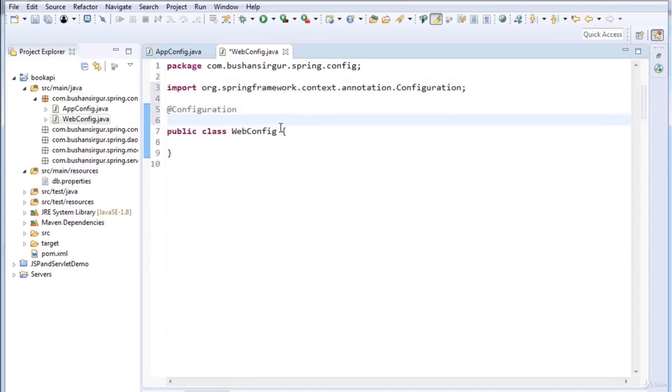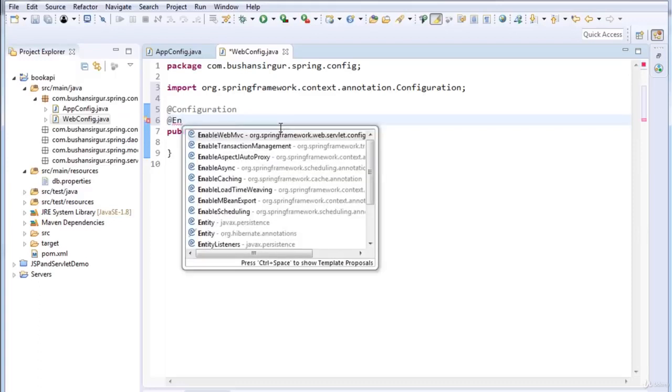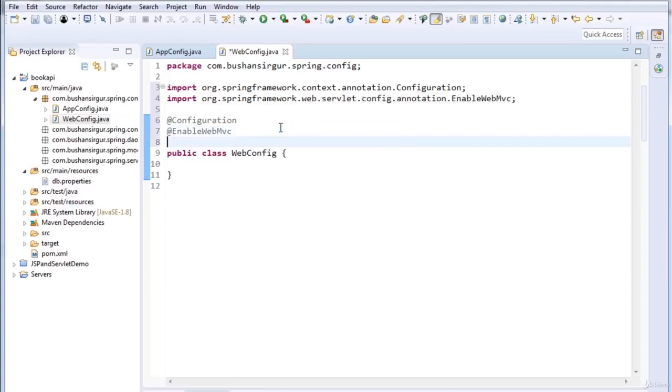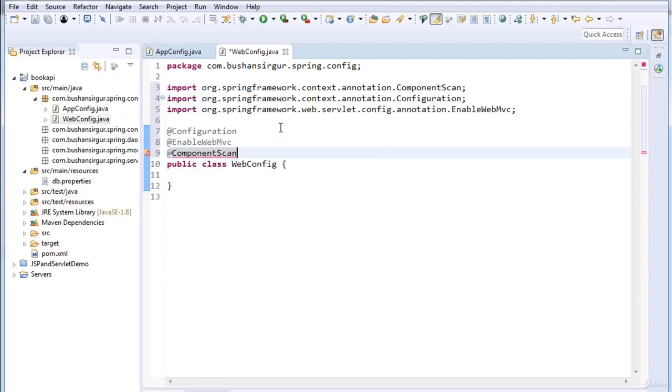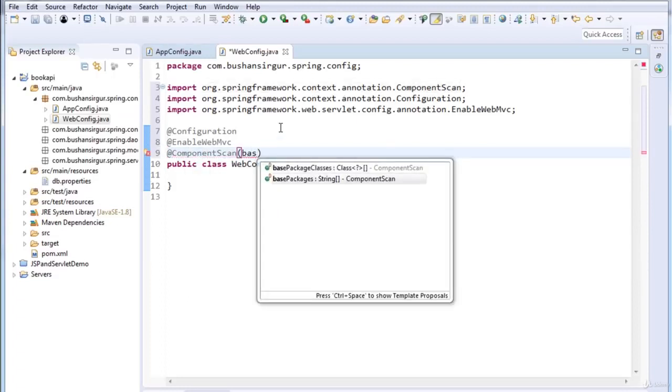And we need to tell the Spring container that we are using Web MVC. So I'll use @EnableWebMvc. And we need to tell the Spring container where the controller classes are located. So we need to use @ComponentScan. We have to specify the base packages.